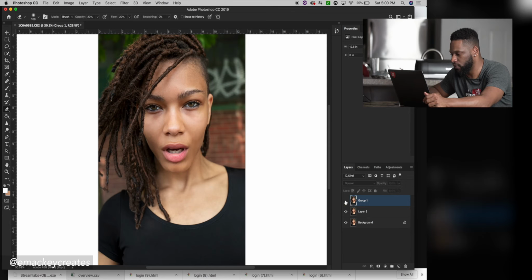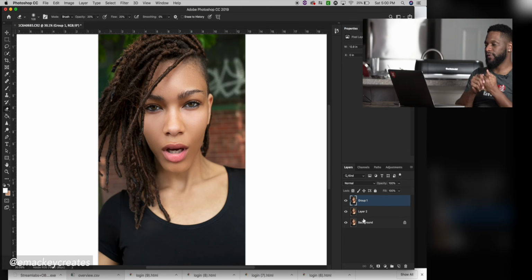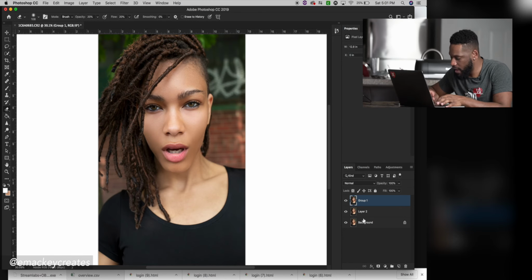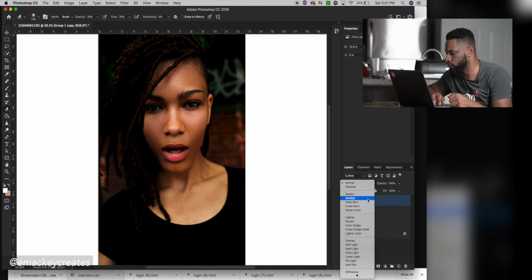So this is where we were. This is where we are now. And now what I'm going to do is really start getting into the tones and the feeling of my photo, right? What I like to do from this point is duplicate that new layer. And once that new layer is duplicated, I'll come here to this blend mode and change that to multiply.